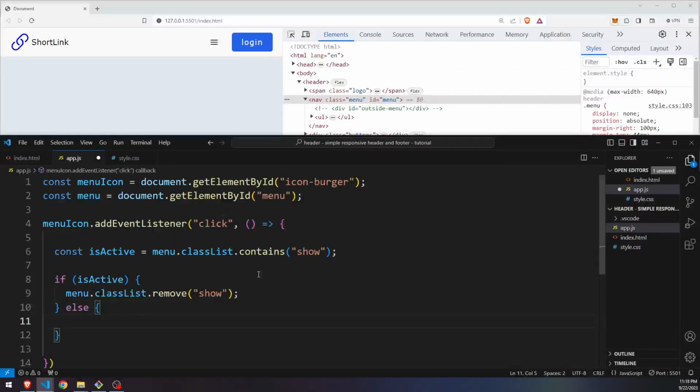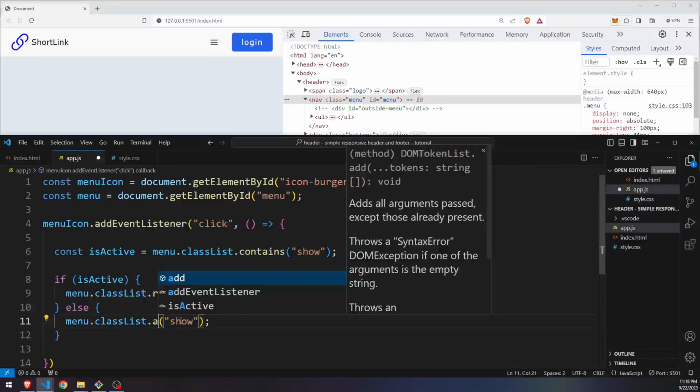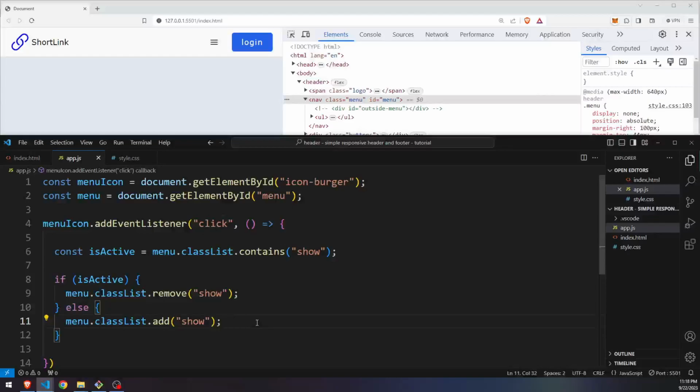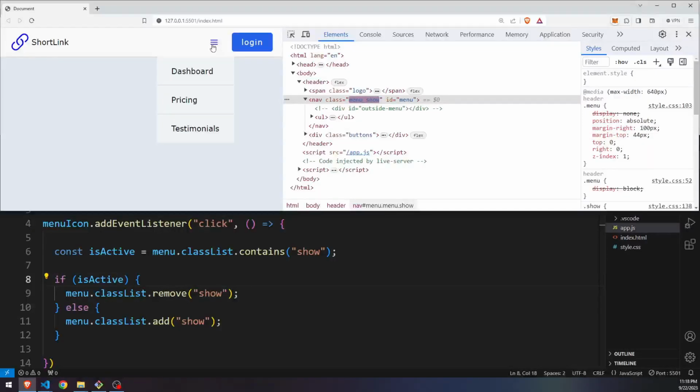So the classList.add show. This is how it works. So right now, if I click on the menu, as you can see, it adds the show class in the class list. And if I click again on the hamburger icon, it removes it. That's just how it works.